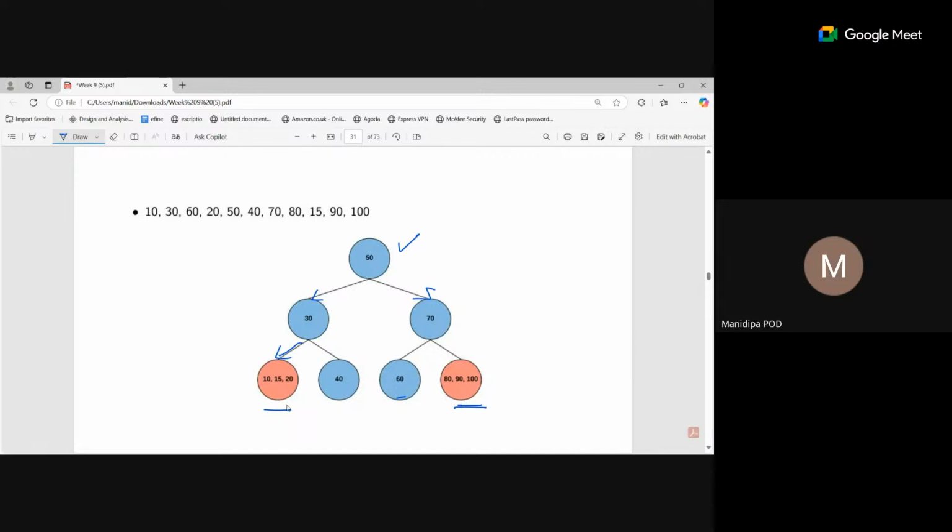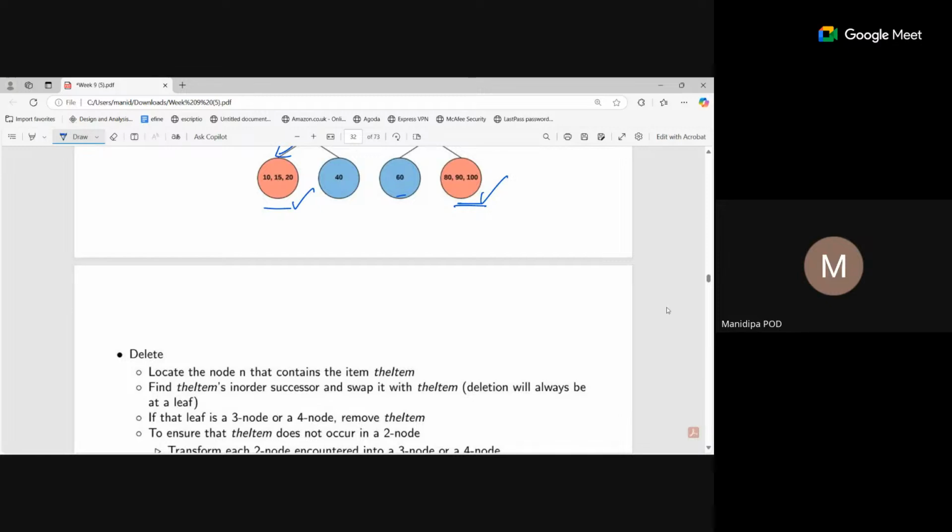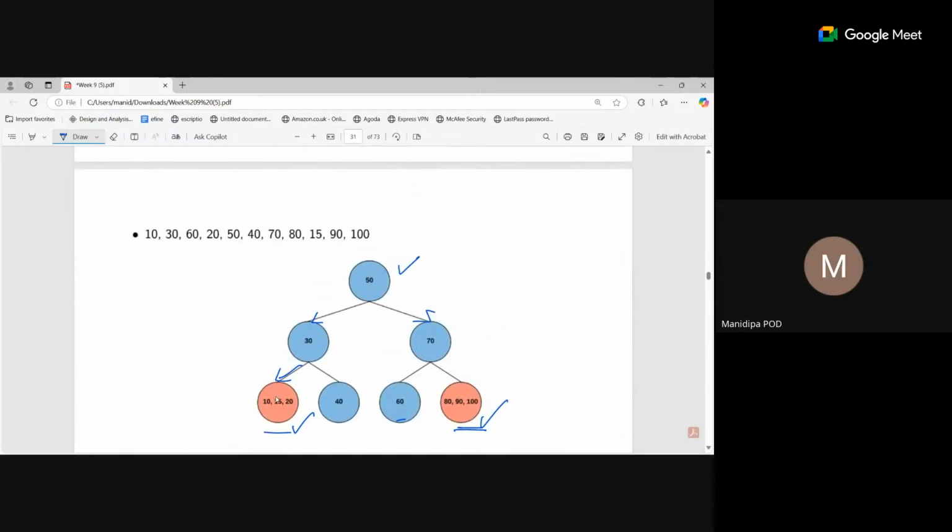Now these two nodes also need to be split, right? But that is not shown any further. If we split this, what will happen? 15 will go one level up, before 30, to the left. And here 90 will go one level up, 70 comma 90. Okay, no more splitting is required. You just have to rearrange the leaf nodes.